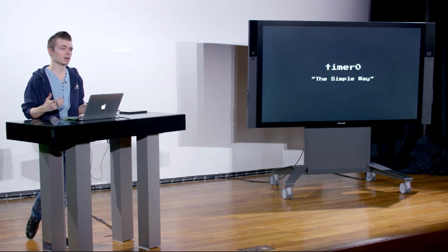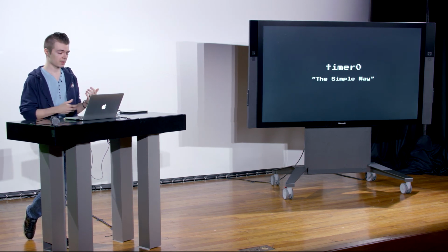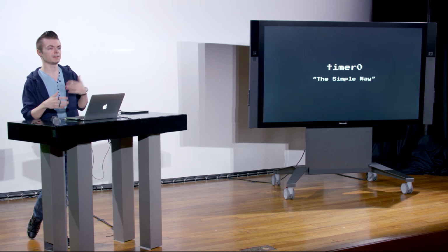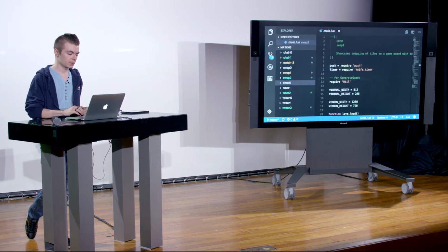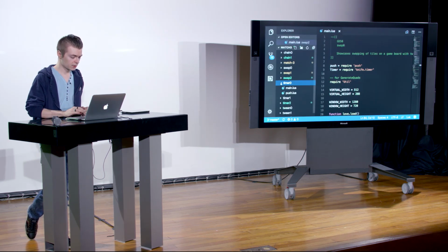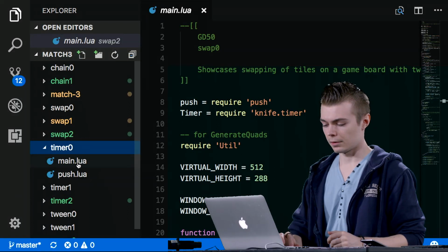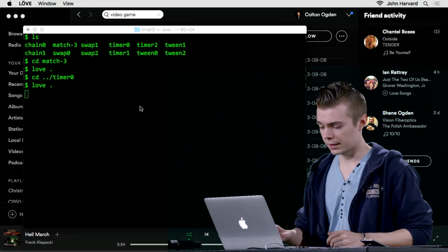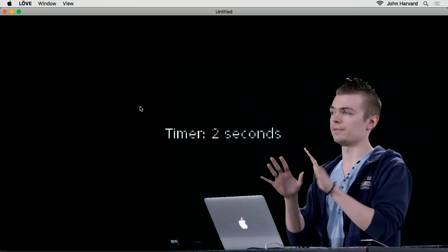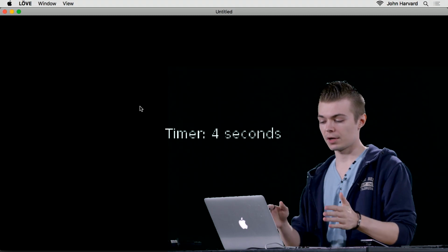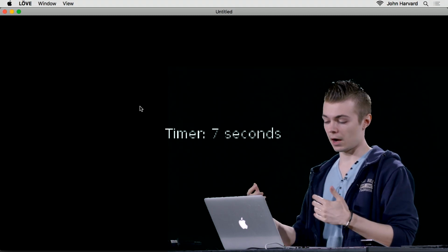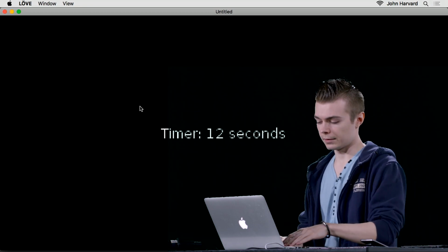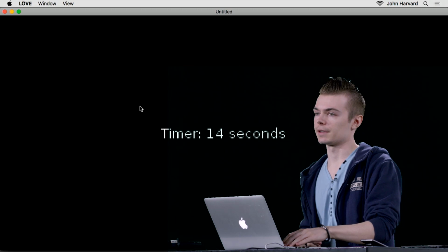So the first thing I'd like to start talking about today is how we actually get timer behavior using something a little bit more than just keeping track of some variable that we set to 0 and then adding dt to it every update. There's a better way to do that, but first, let's go ahead and look at timer 0. I'm going to go into the timer 0 directory and run it. We can see in the middle of the screen a very simple label that says timer and then x seconds, where the x is incrementing over time every second. So what would be an easy way to implement this?